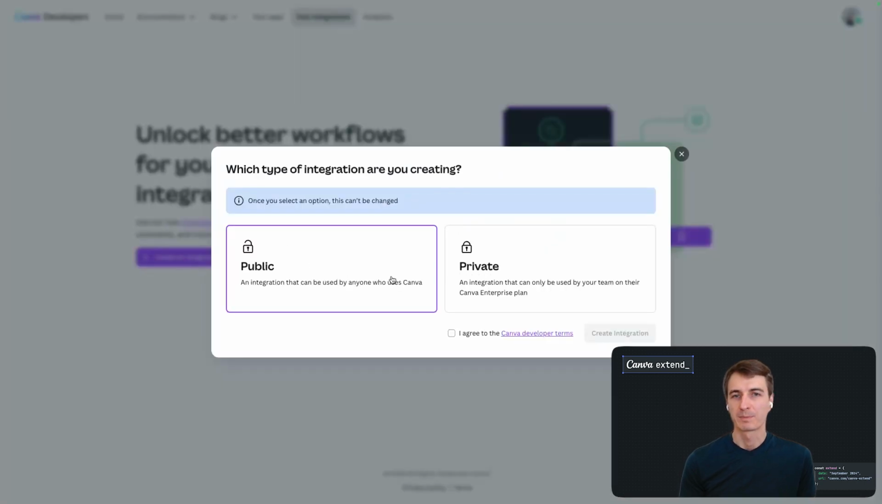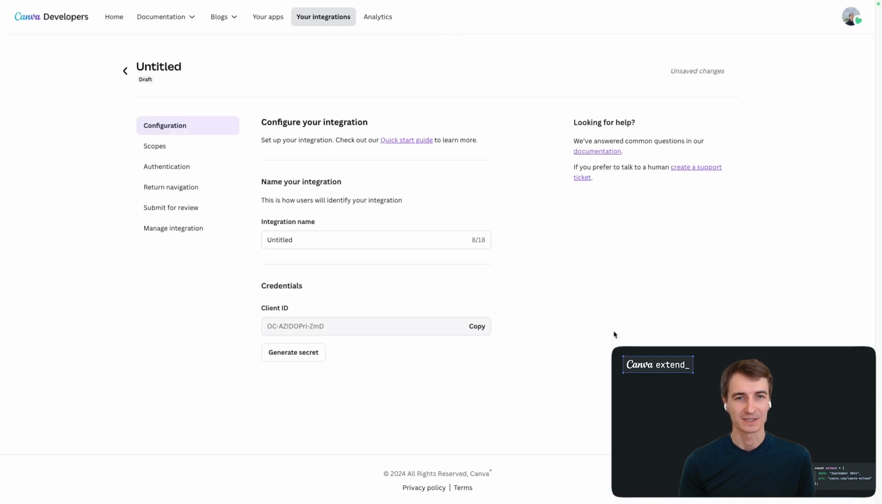We can choose to create a public integration that will be available to all Canva users once approved and published. Or if we're on a Canva Enterprise plan, we can create a private integration for use only by members of our team. Today, we'll be creating a public integration. Agree to the terms. Please do actually read these when you get the chance, and create.